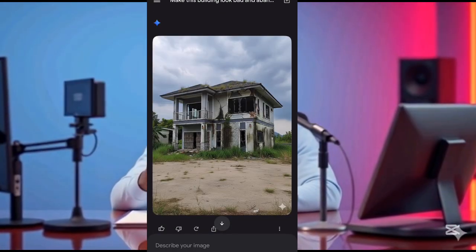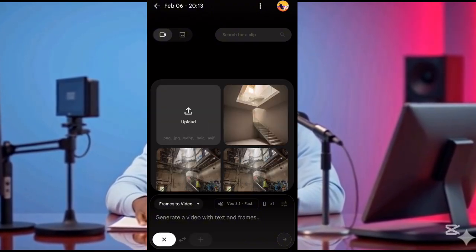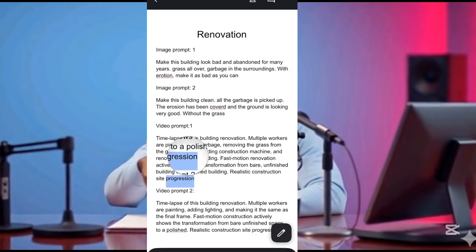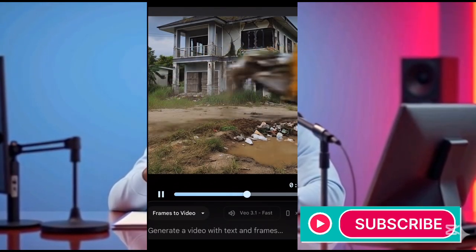Now it's time to turn these images into satisfying videos. Open Google Flow and click on Frame to Video. Now upload the abandoned image and the mid-stage image, copy the video prompt and paste, then you generate. Perfect, your first transformation clip is ready.